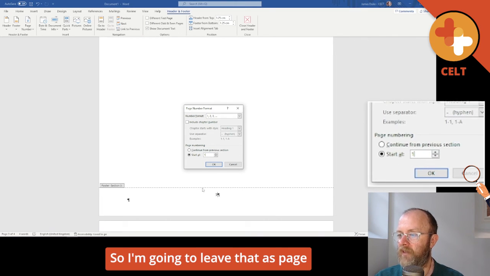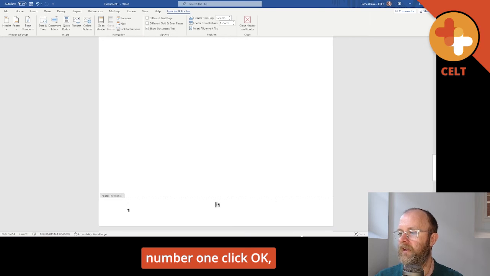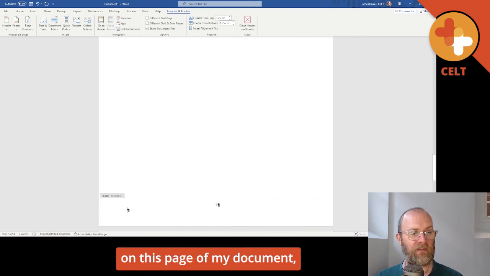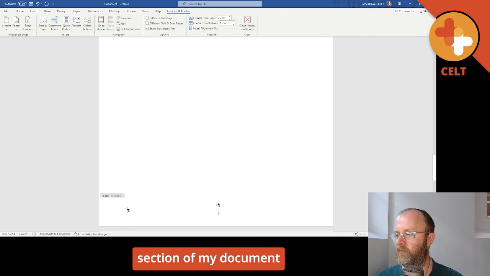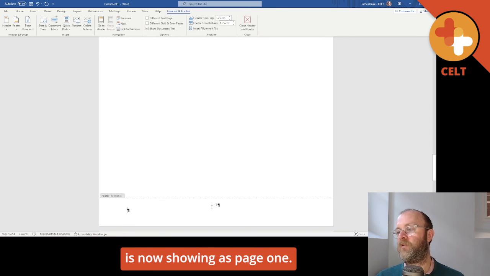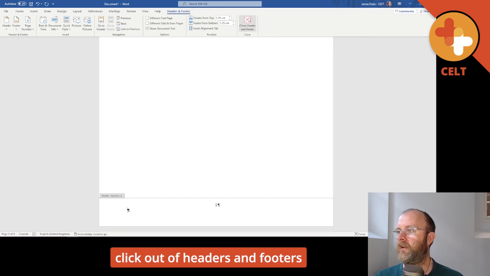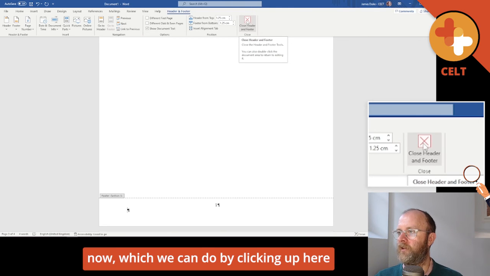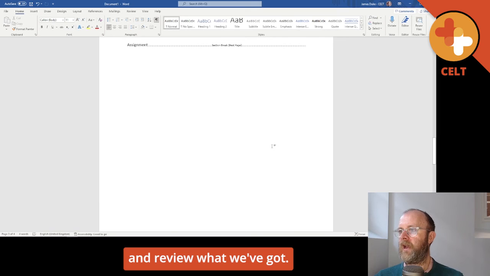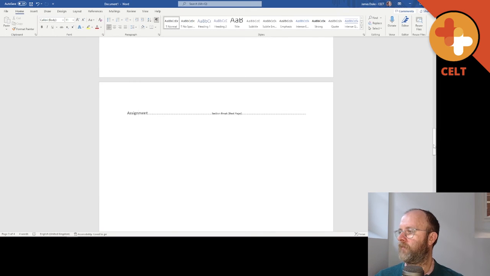So I'm just going to leave that as page number 1, click OK, and you'll see that the page number on this page of my document, on the first page of the assignment section of my document, is now showing as page 1. So let's just click out of headers and footers now, which we can do by clicking up here, and review what we've got.